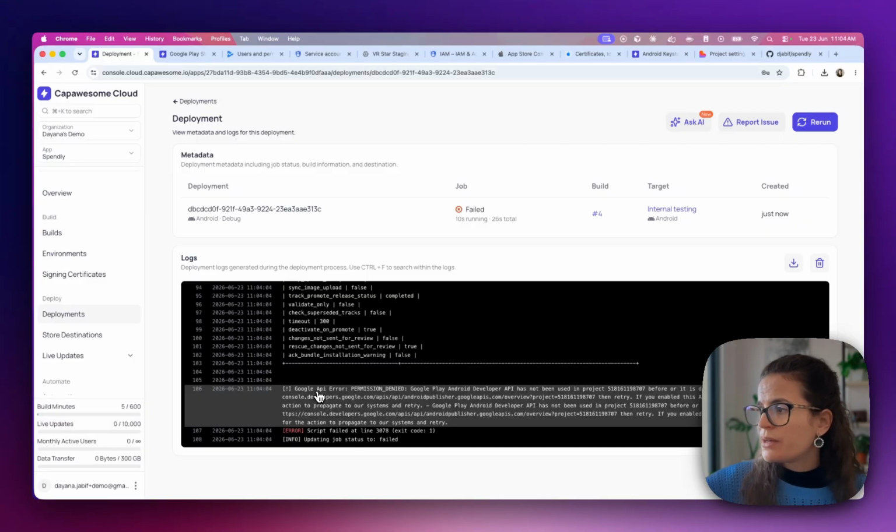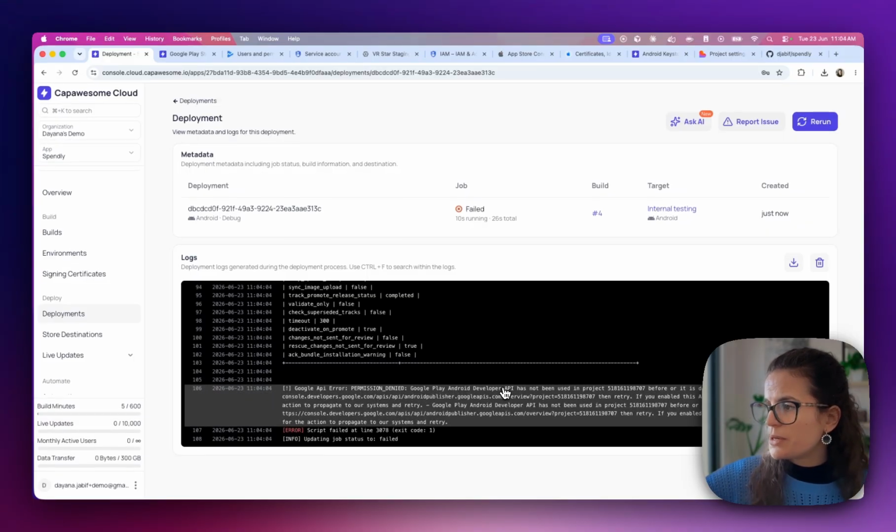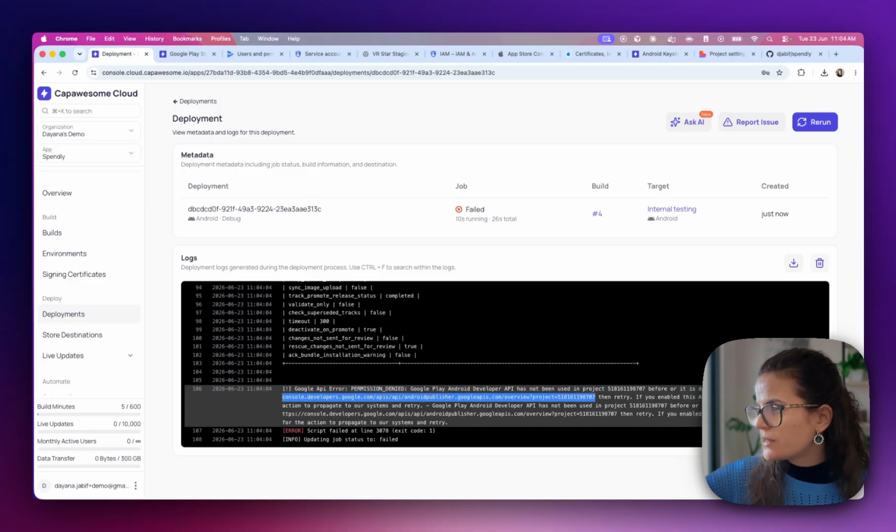Oh, okay. We have: Google Play Android Developer API has not been used in project before, or it is disabled. Enable it by visiting and then retry. Okay. Let's try. What is it here? Google Play Android Developer API.